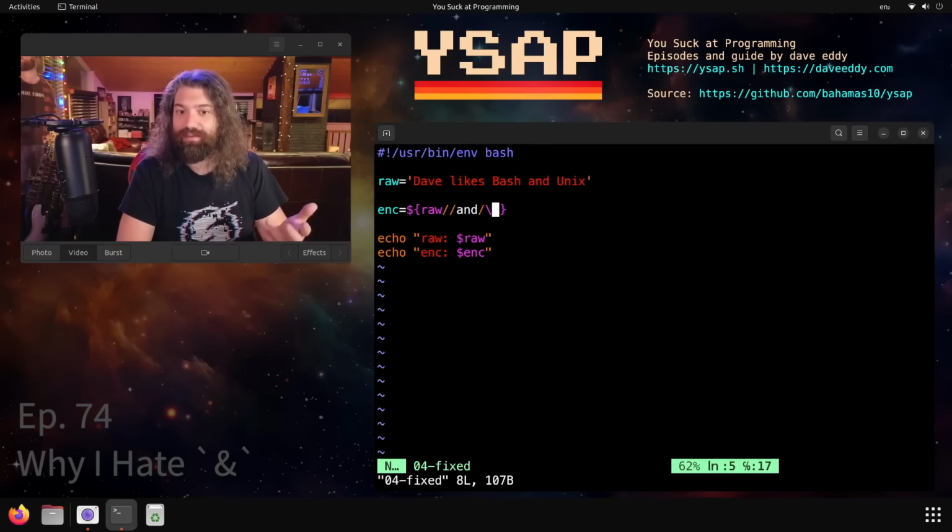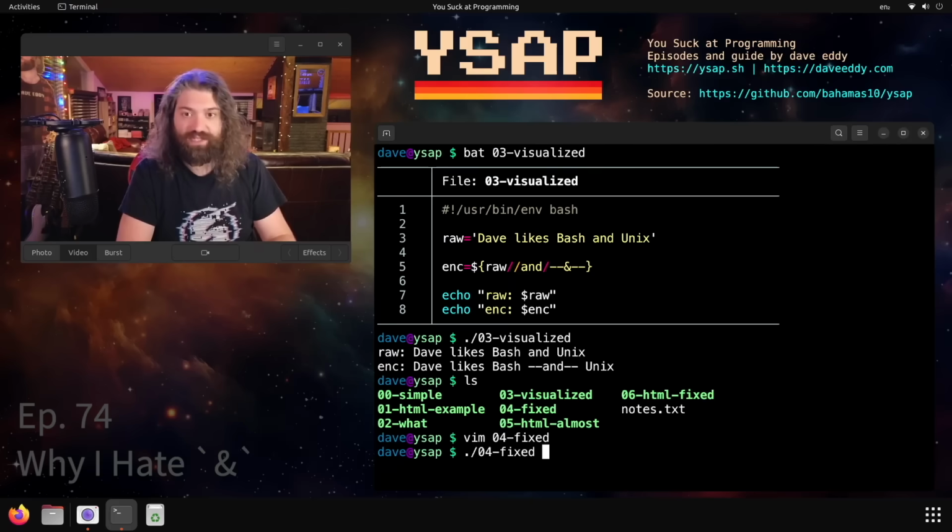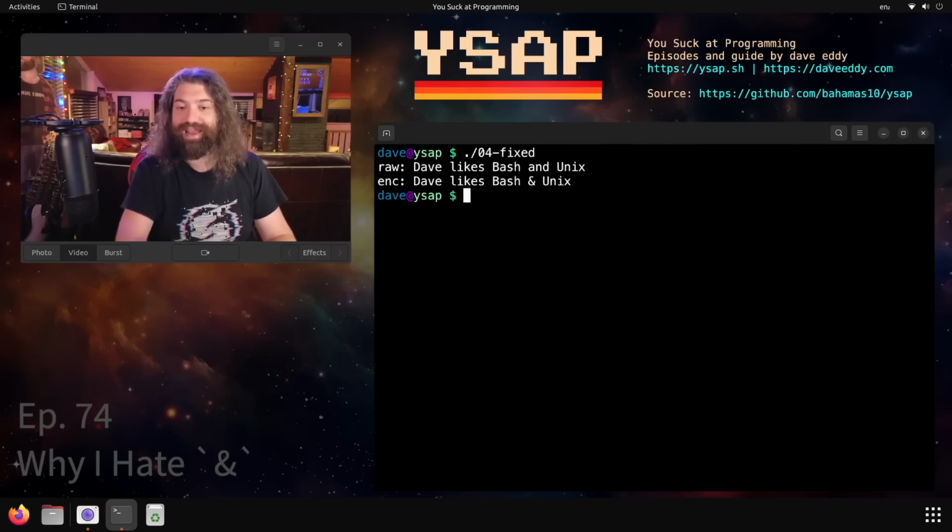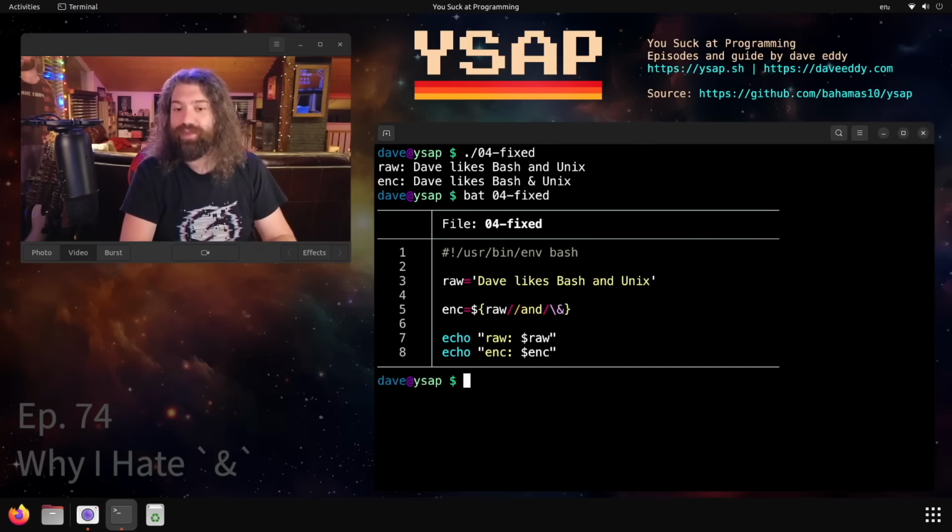We just escape the ampersand. You could technically also quote it, but we're just going to escape it here. And that's the only difference here. We just put a backslash in front of it to escape it. We go ahead and run that. And hey, look, that's awesome. We have a literal ampersand without anything going on. That was the change we made there to fix it.